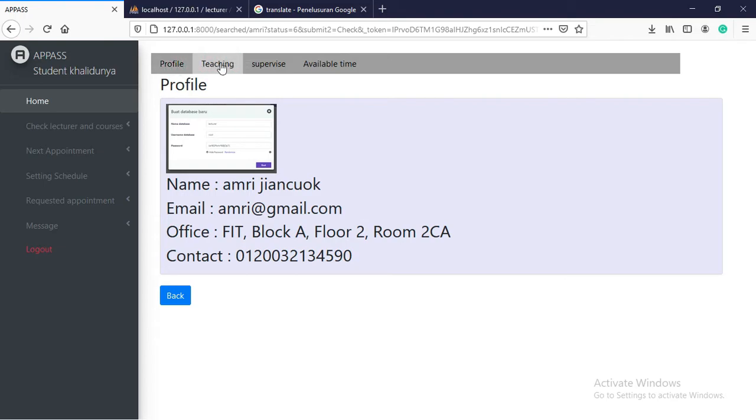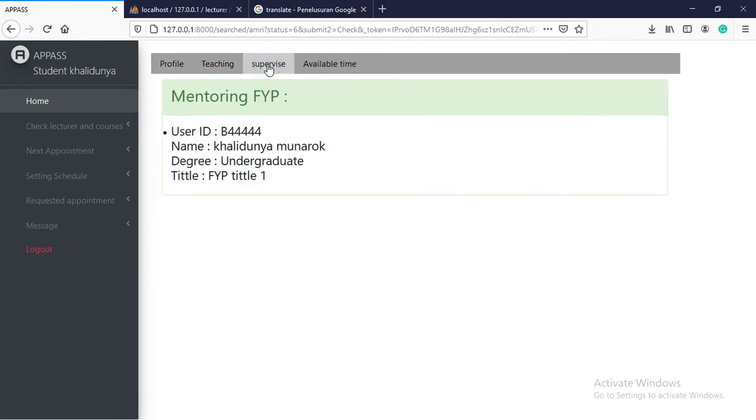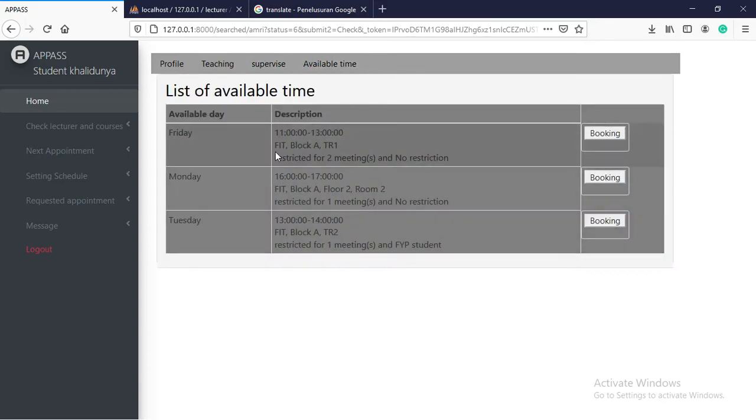This is the profile page that we saw on the lecturer profile page. It's totally the same. If the student wants to book an appointment, he can just book here. So we book at this one, no restriction, and be careful, this is for the FYP student. This is only for students who are supervised by this particular lecturer.